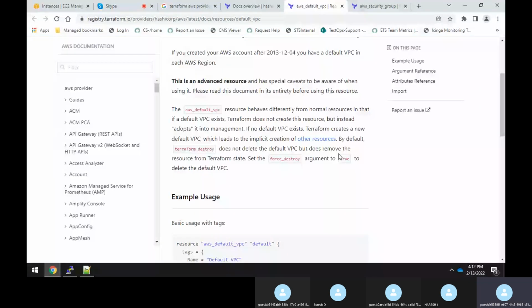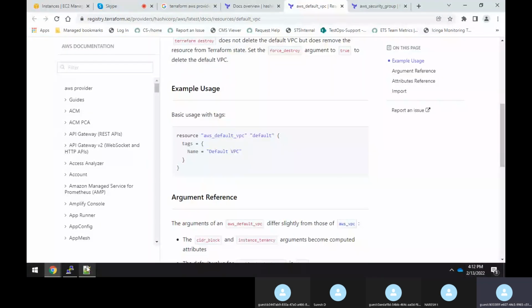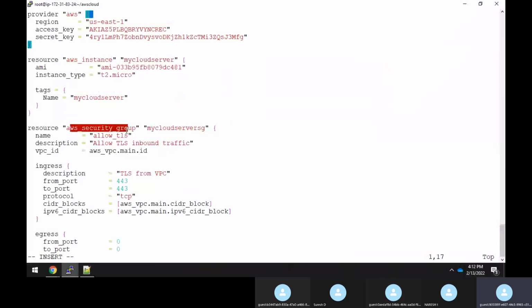So what I'm trying to tell you here is that this AWS security group requires some kind of a VPC. See here inside this section, you could see that it is referring to some aws_vpc.main. It means that it is expecting some VPC to be available. But here there's no VPC at all, and I don't want to create a new VPC. But I can use a default VPC.